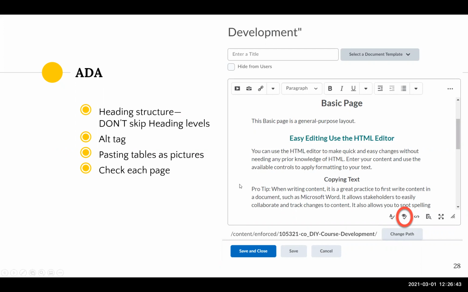And then before you publish your page and save and close it, you'll notice that there's an accessibility checker that I've highlighted. That's the I with a check mark. Make sure that you run that accessibility checker before you save your page, and it will identify any missing ADA elements, including the alt tags and the skipped heading levels that we discussed.